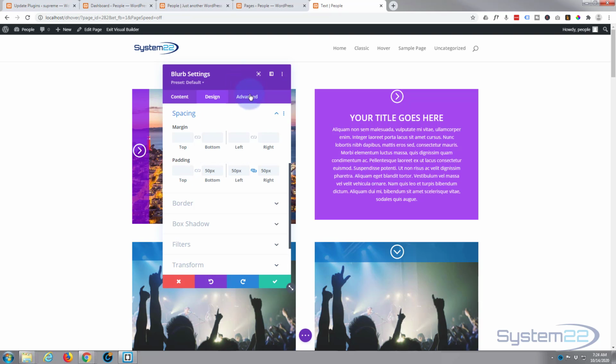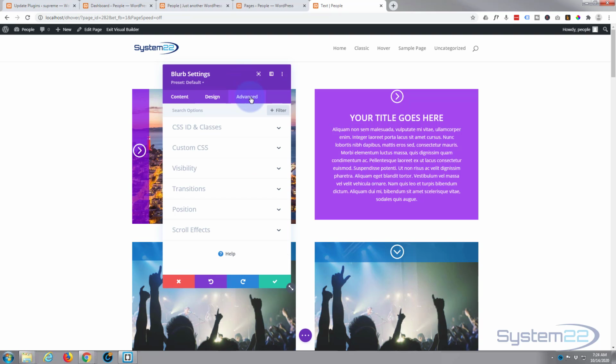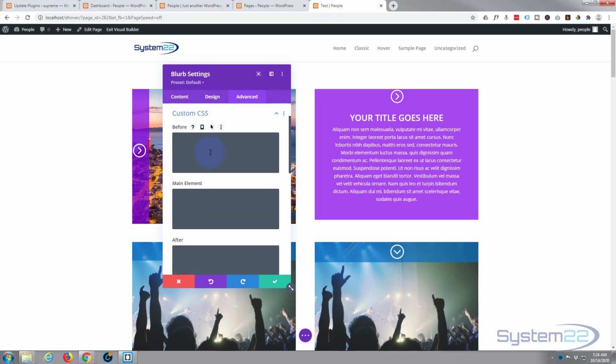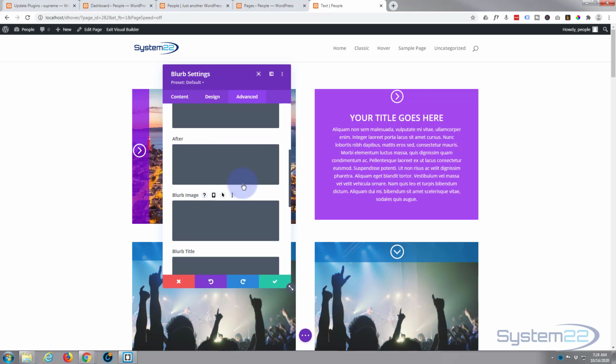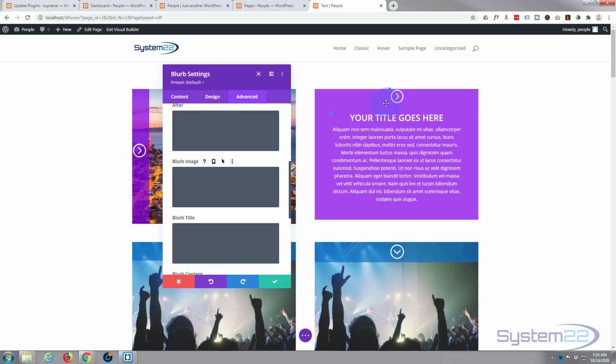Okay, now comes the fun part. I'm going to go into my Advanced tab and write a bit of custom CSS. I'm going to go down to the Custom CSS tab. And if we roll down, we've got Blurb Image. Well, that's an icon in our case today. So I want it to be on the right hand side for a start. So I'm going to write float colon right.